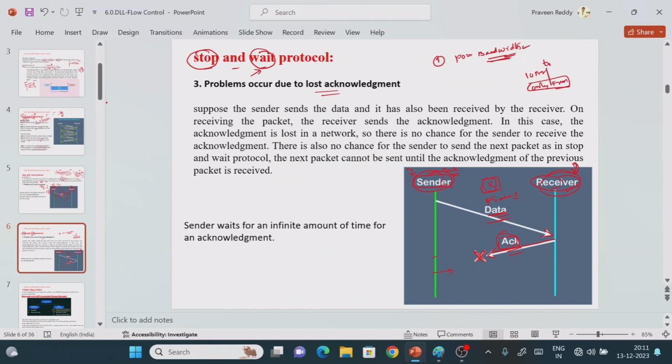The second one: in between your communication, if data is lost, then the transmitter will wait for an infinite time period, and the receiver also will wait for an infinite time period. One more problem is that the transmitter sends the information to the receiver, say a frame is transmitted, and the receiver sends the acknowledgement, but somehow this acknowledgement is lost in between. In this case also, the transmitter will wait for an infinite time period, and the receiver also will wait for an infinite time period, right? This is what we call the lost acknowledgement.